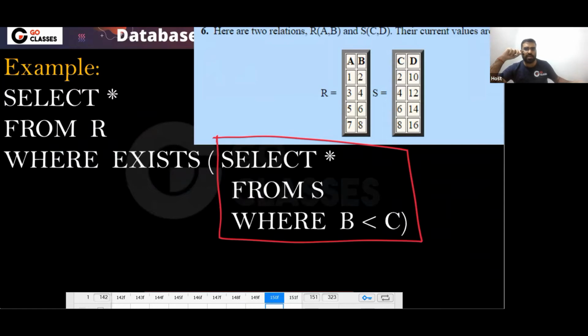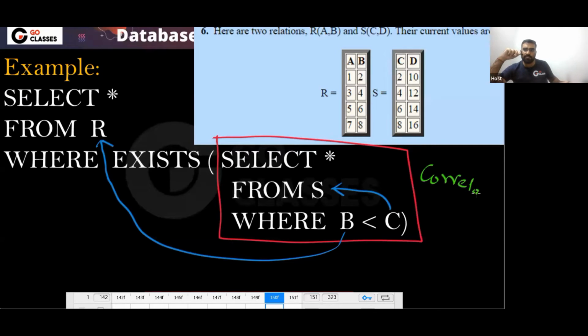Who is telling you that this is correlated? Whose B is this? Can I say this B is in S? No, this B is not in S. In S we don't have B. So automatically this B is from R. You can notice this C is from here and the B is from here. So finally I can say this is correlated. Agree? This subquery is a correlated subquery.